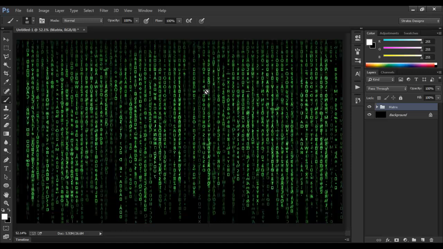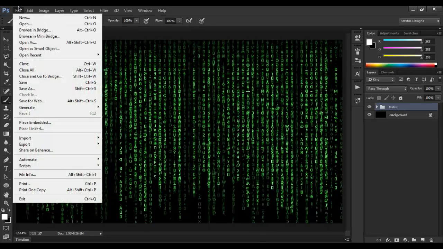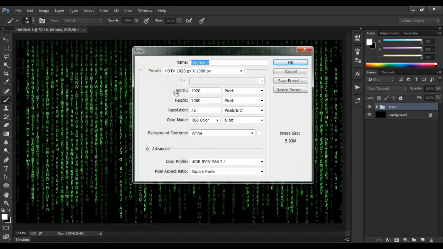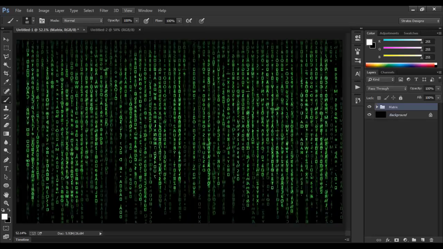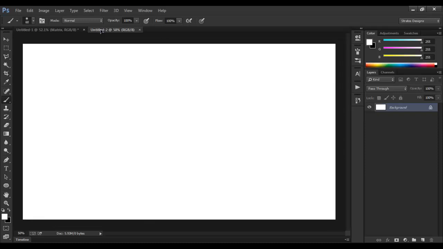All right. So to begin with, first of all, what you want to do is create a new file. Go to File, New. The width I will be keeping will be 1920, and the height will be 1080. You click OK. I would save this document, or well, let's just let that remain open, right?